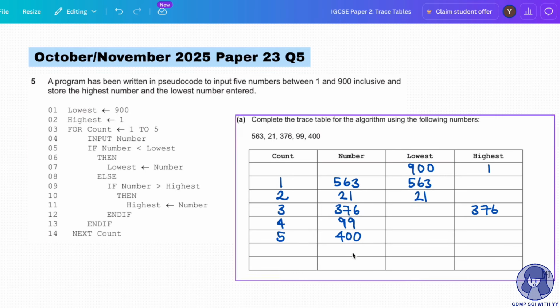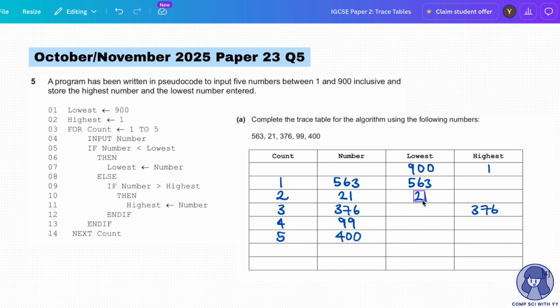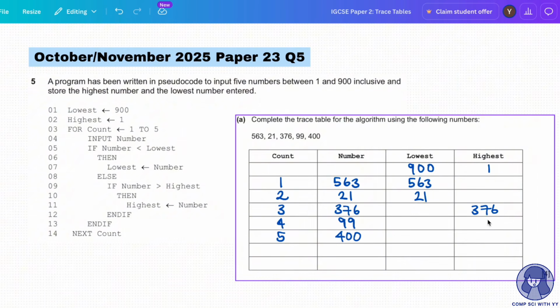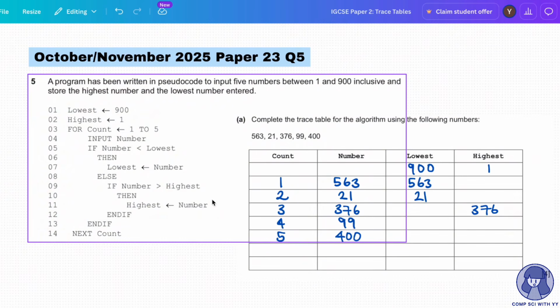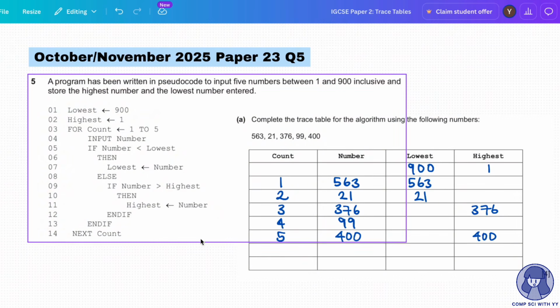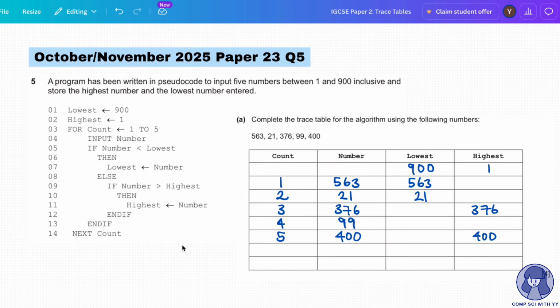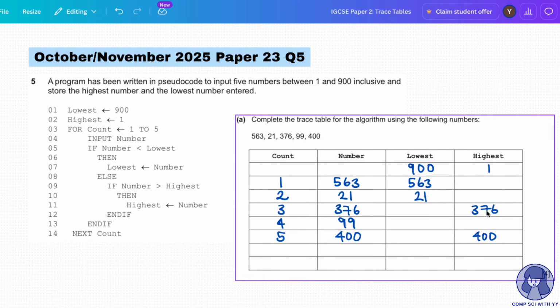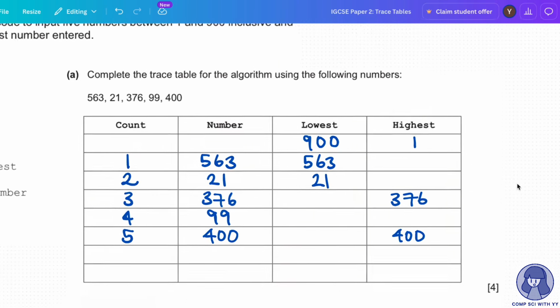And then 400 is not less than 21. So we go here, but 400 is greater than 376. So we store 400 into where highest is. And then now our for loop has ended because we've already reached 5. So the whole for loop ends. And basically that's the end of the program because we have no more lines to follow. So this is our final trace table.